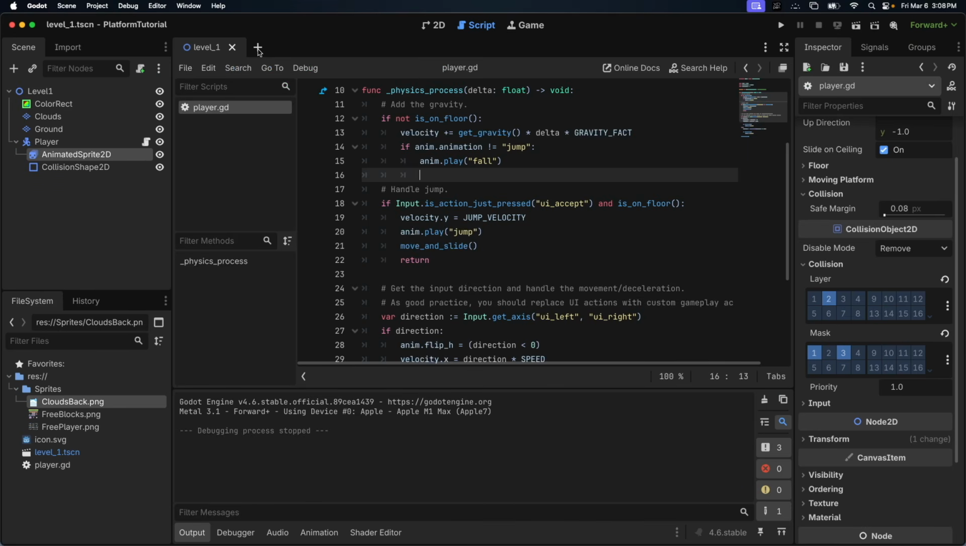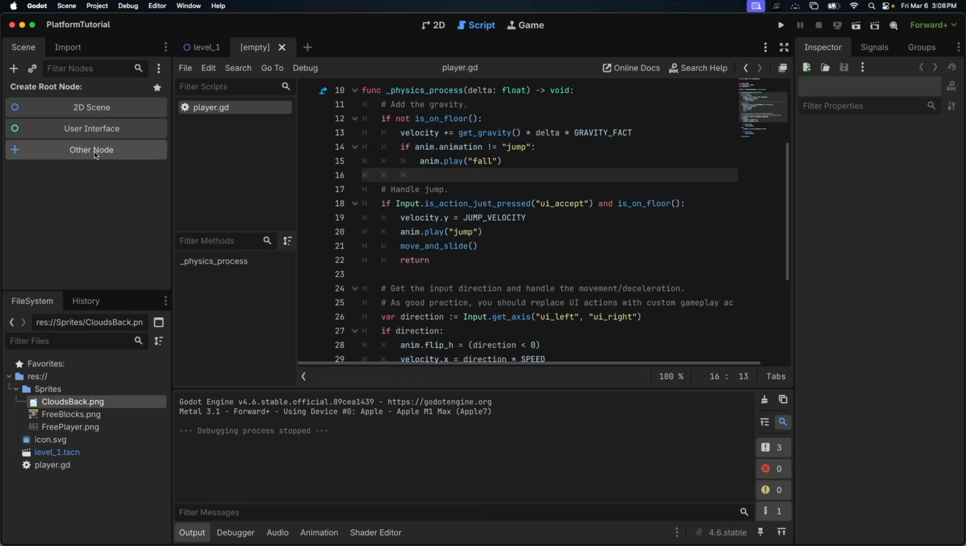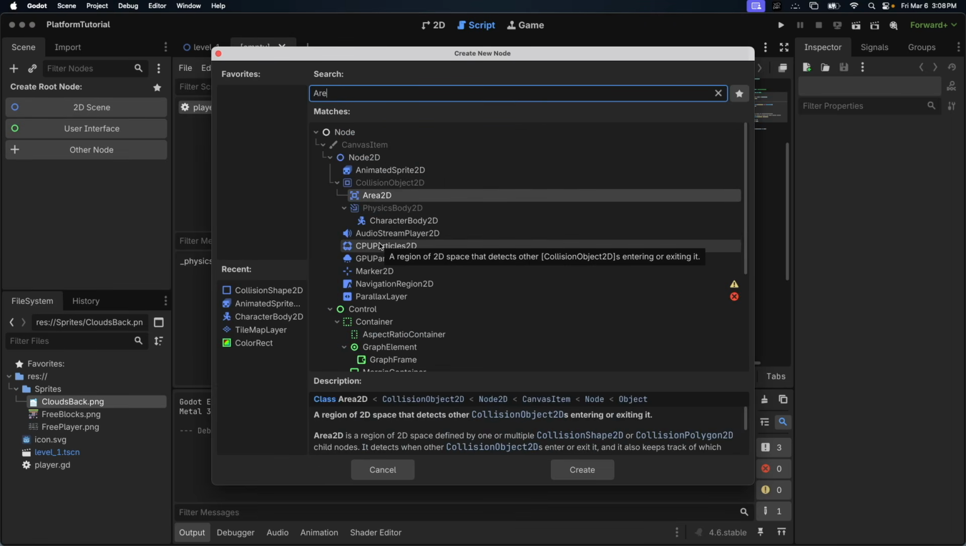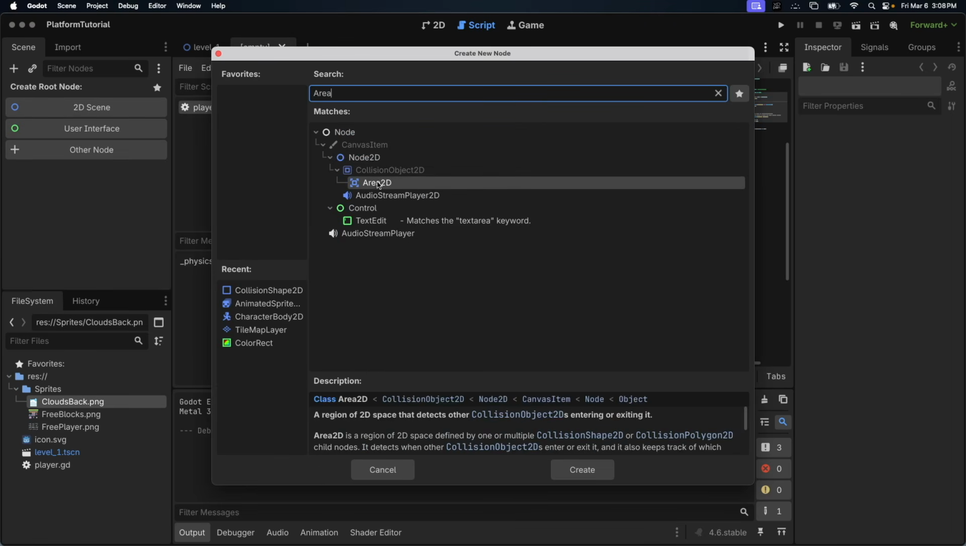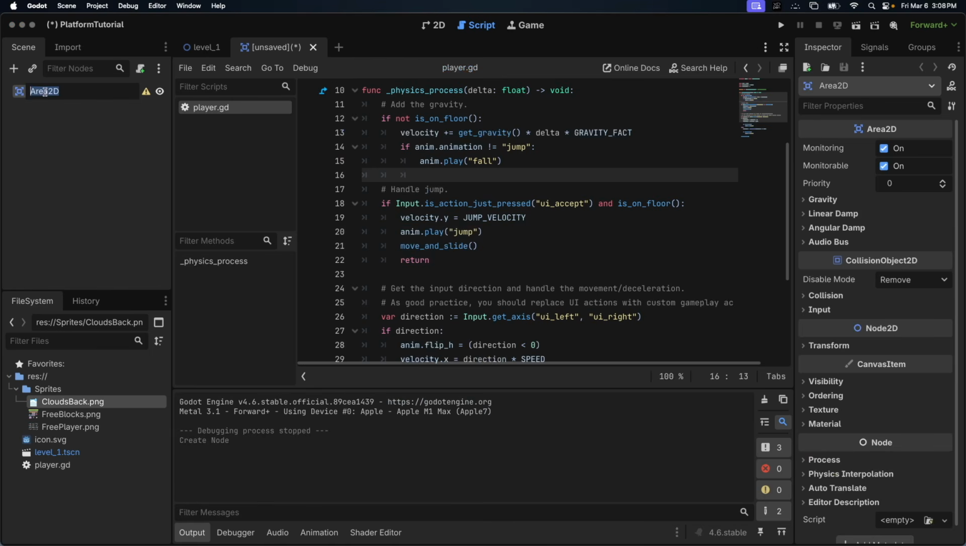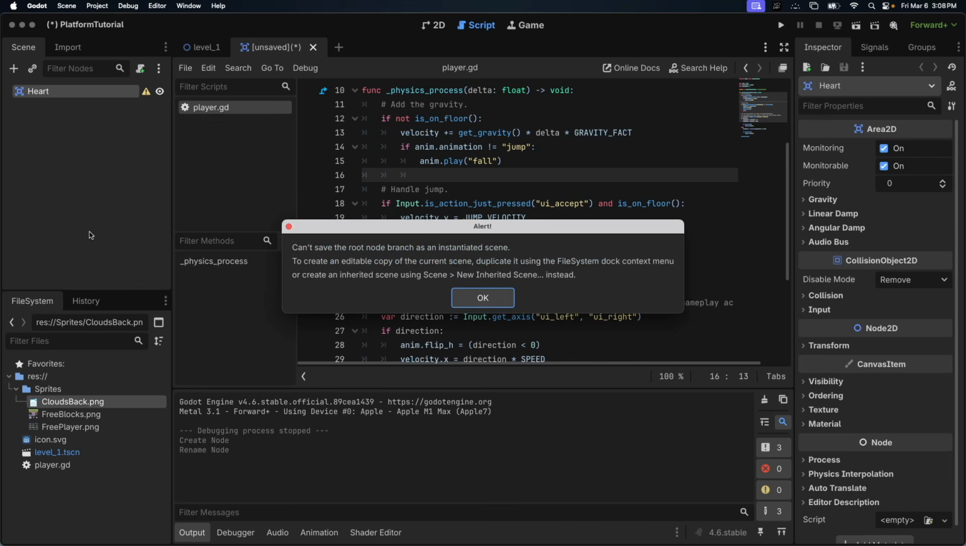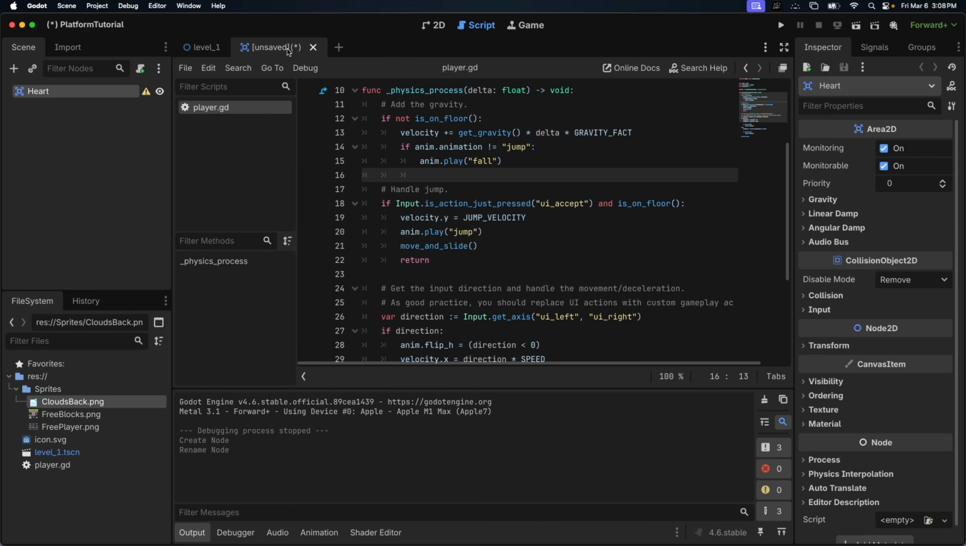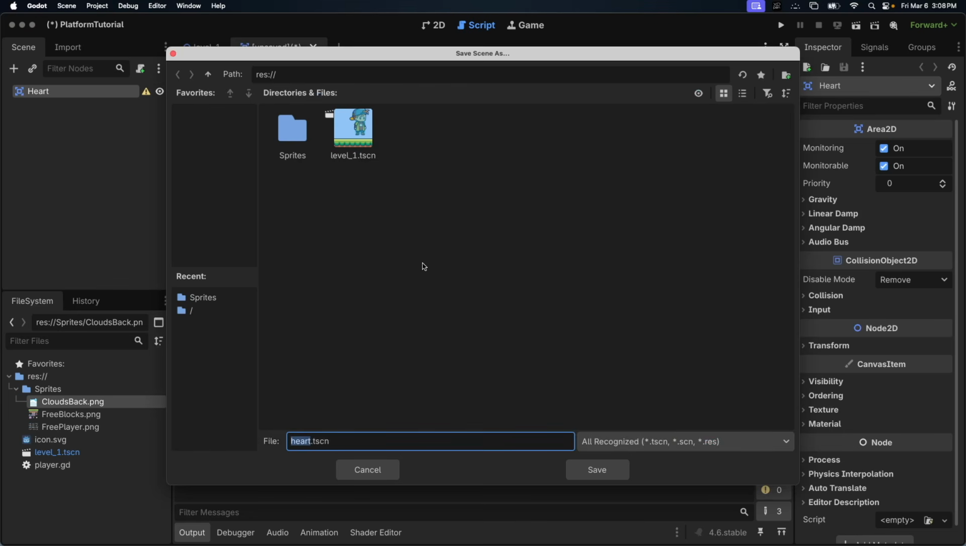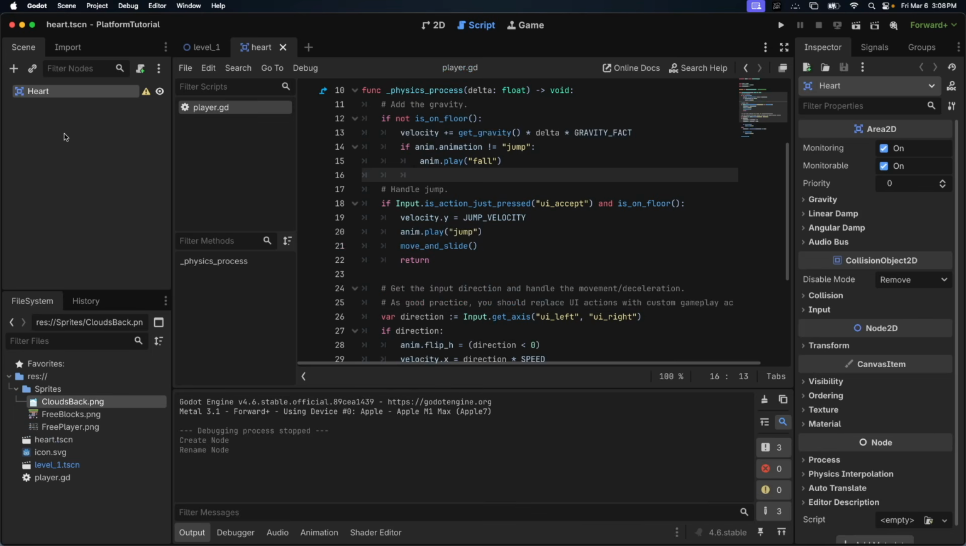Okay, now for the heart collectible, let's create a new scene. It should be Area2D. And let's name it heart. Now let's save the scene. Oops, not here, in the tab. Right click, save scene, heart, save.